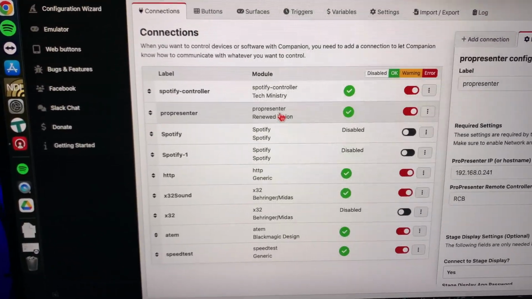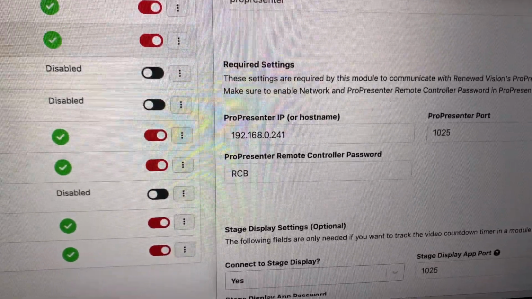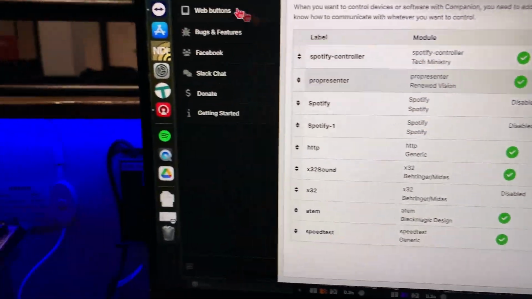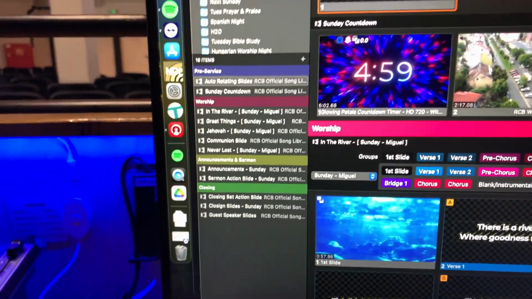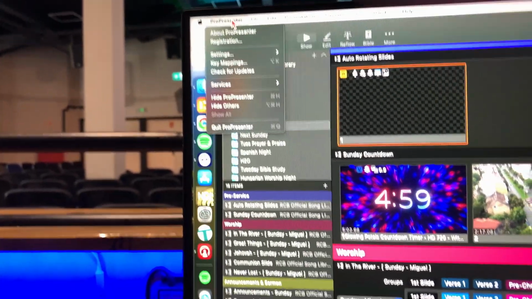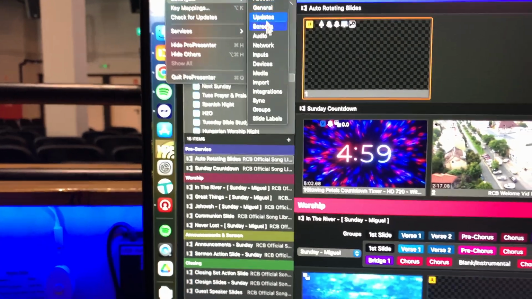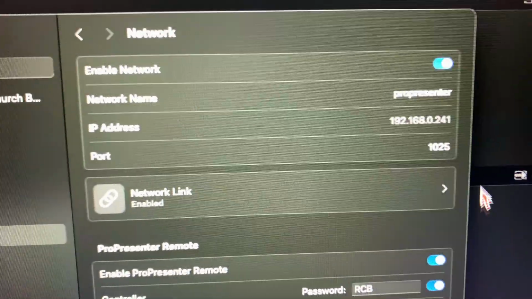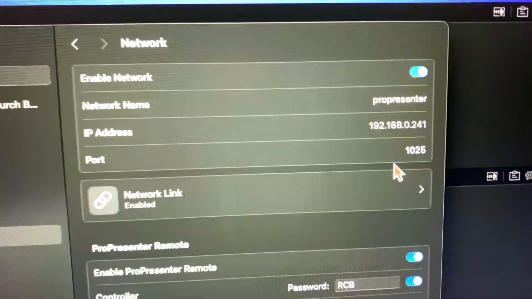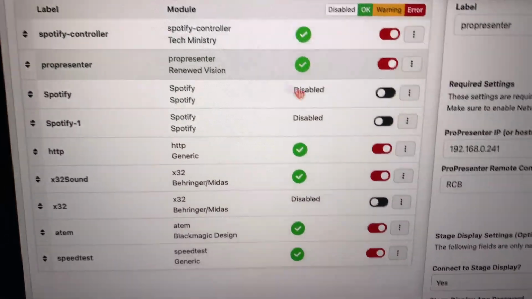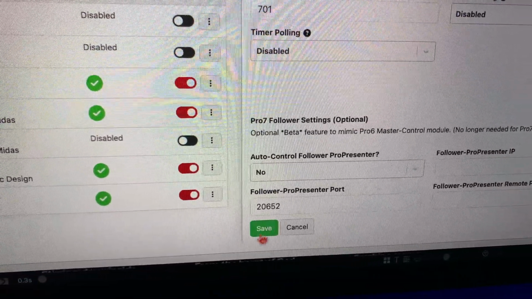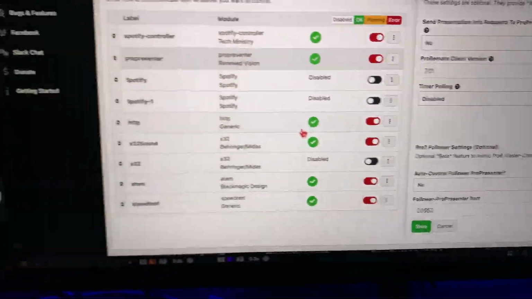So for ProPresenter, you can see over here that there's an IP address. To find it, because sometimes it just changes, you can come back over to ProPresenter, go up to ProPresenter, go to Settings and Network. And right here is the IP address. So if you just type that in and make sure that the port is the same, we're going to come back over to Chrome. Then you would type it in here, scroll all the way to the bottom, and click Save. And then that would fix ProPresenter.